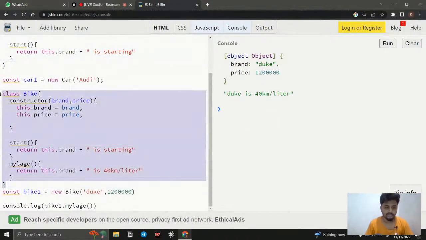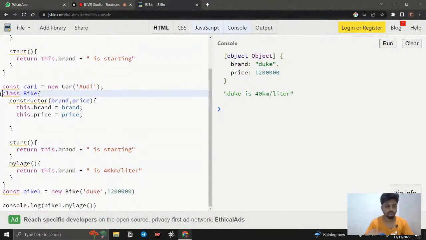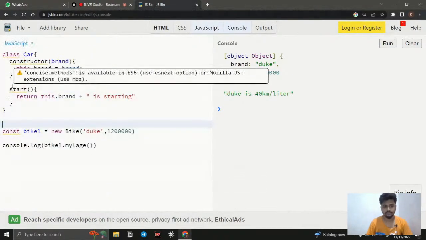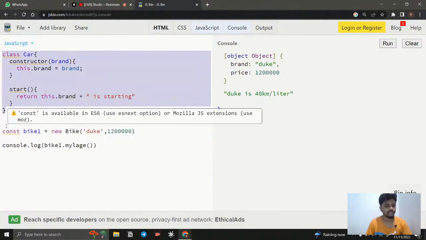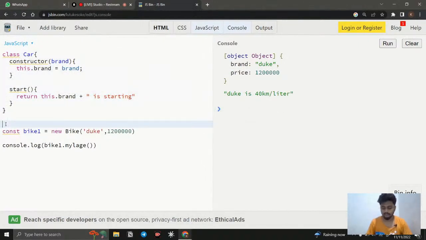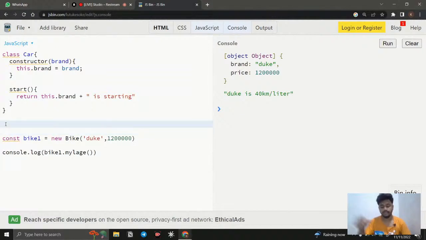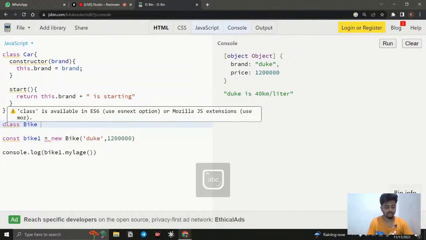So here we remove whatever we copied, till here we remove it. So this is the class that I'm having, that is for car. I need to create the class for bike. And how can I do it? By using the inheritance. So what you can do, you can say class, what is the class you need to create? Bike. And the keyword you need to use here is extends.